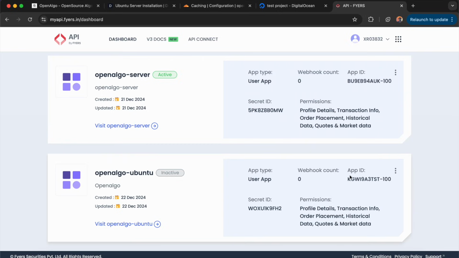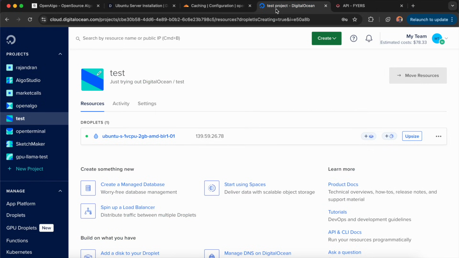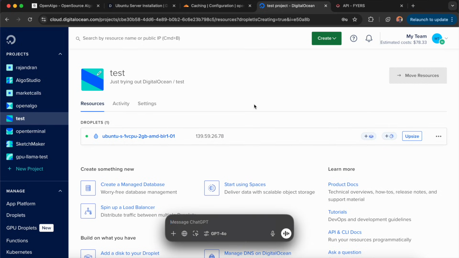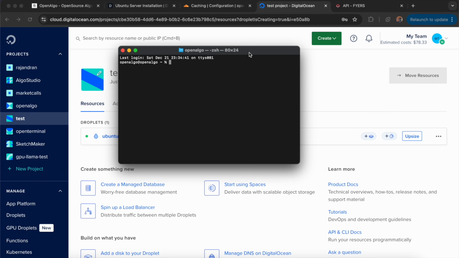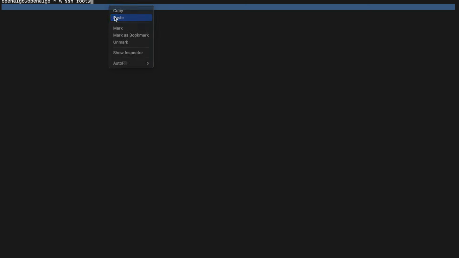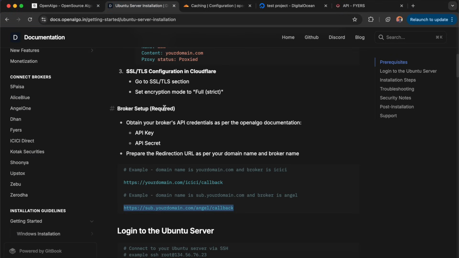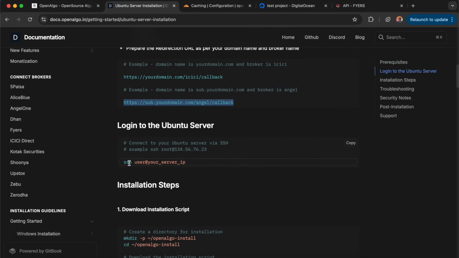Now I'm going to go to my terminal to connect with my server. Here is my server IP. Let me copy this and go to my terminal. Let me also zoom this a bit so that it will be easy for you to see. I'm going to do an SSH root at the rate followed by my IP address, which you can see from the instruction on the Ubuntu server itself.